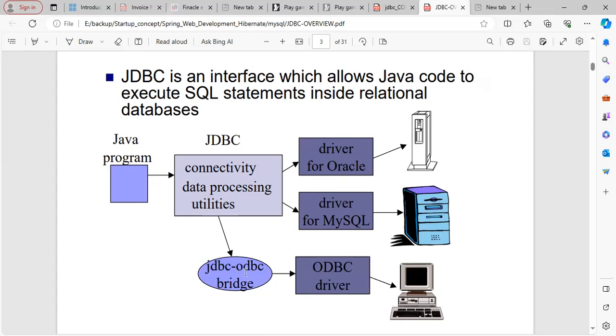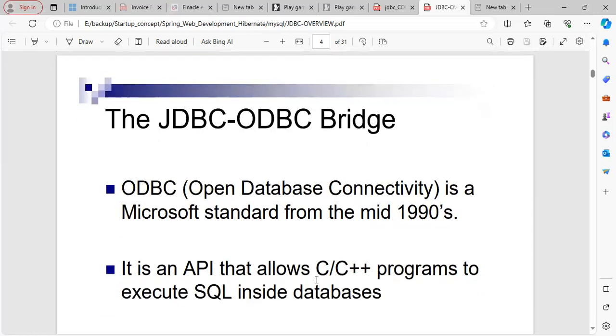Connectivity is basically nothing but your JDBC-ODBC bridge. We get it through a driver. So who will provide this driver implementation? Whoever has a database: Postgres has a database, or MySQL has a database. They will provide that driver implementation or driver class, showing how to connect to their particular database. Clear? Then you can go with JDBC. Open Database Connectivity is a Microsoft standard from the mid-1990s, and it is an API that allows C and C++ programs to execute SQL inside a database.